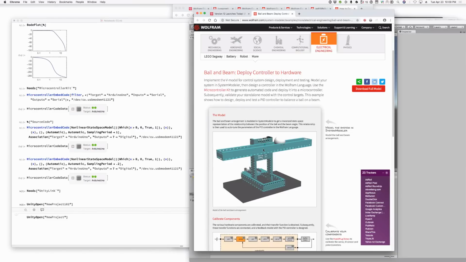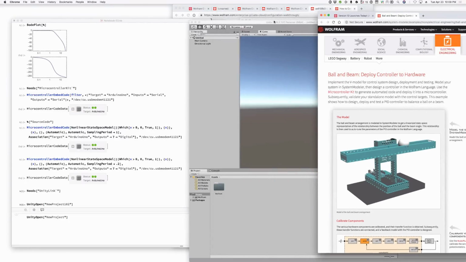This is taking the microcontroller kit to generate automated code and deploy it to a microcontroller. Yes, so you can deploy and test a PID controller directly through System Modeler. That's pretty cool. Okay, back to the game engine.